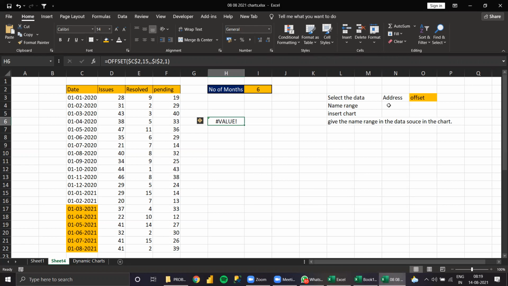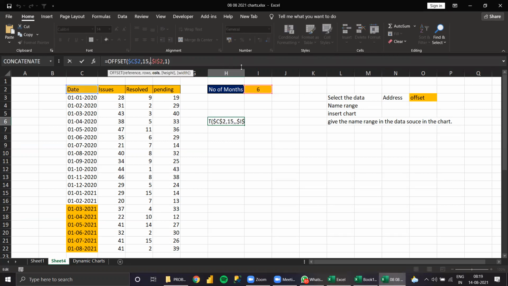Think about the formula. The start point, okay. This is row movement. This is column movement, right? So one column should move, that's all. From there to here, from here to here, then remaining same. Then 2 means this, 3 means this, that's all.